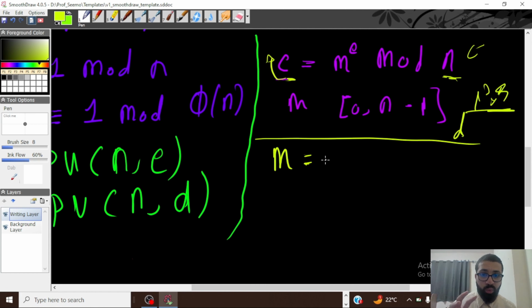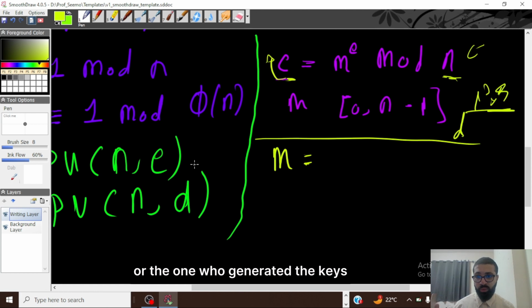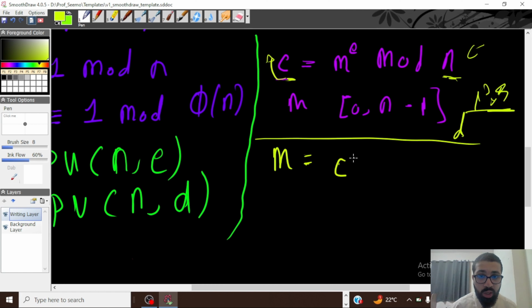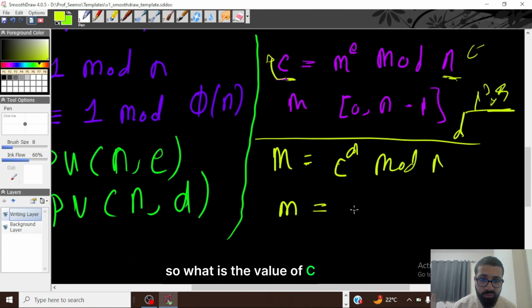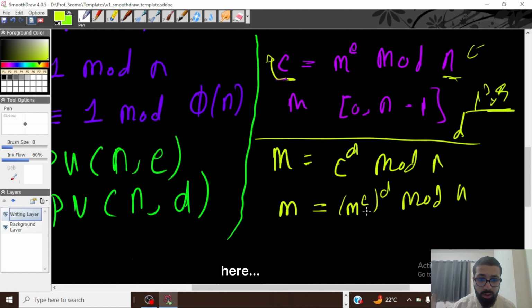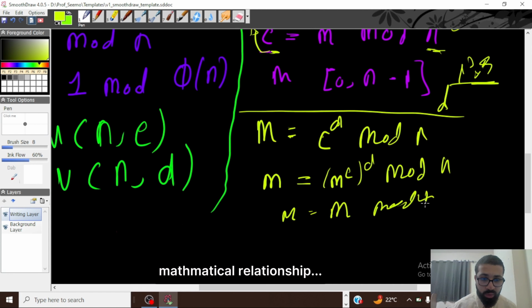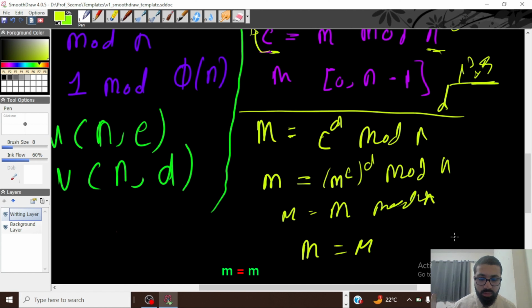Now, when it comes to decryption, we send the ciphertext to Alice again, or the one who generated the keys, the one who has the D basically, or the private key. What will I do with the private key? I will take C to the power of D mod N, and this will result in the message. Like I will get the message, but let's see how this actually works as well. So what is the value of C? M to the power of E, to the power of D, mod N. Here the E and the D will cancel each other, and I will just end up with M mod N, and due to the modular arithmetic, I will just get M equals M.